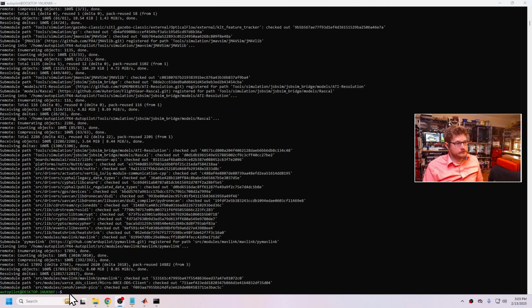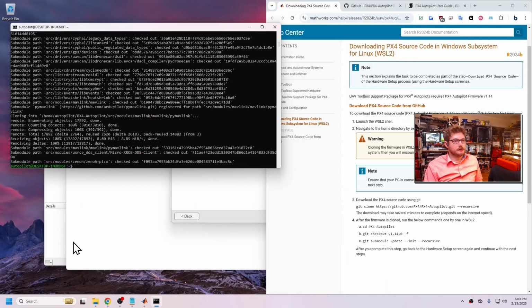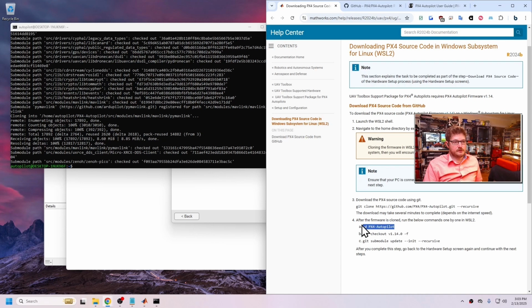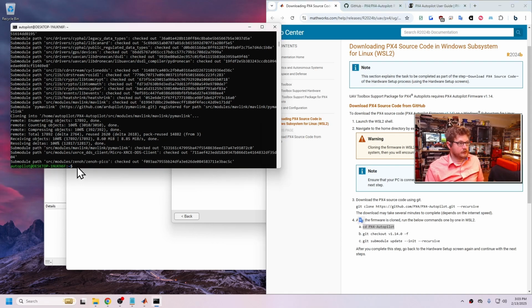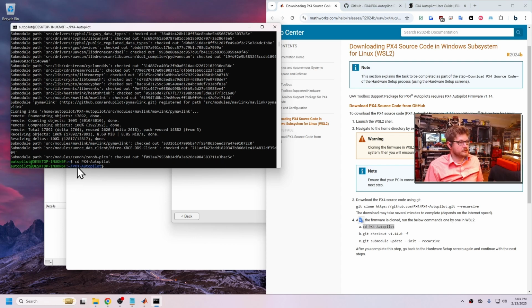Okay, and with that, you should see you return to your prompt here where you can now enter things. So from there, after the firmware is cloned, we run the below commands one by one. We're going to navigate to the directory where PX4 is supposed to be installed. So cd PX4-Autopilot, and blue confirms that we're in the right location.